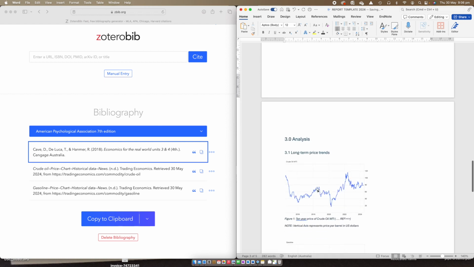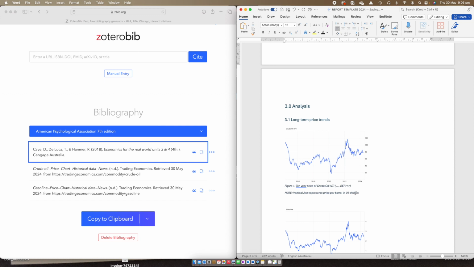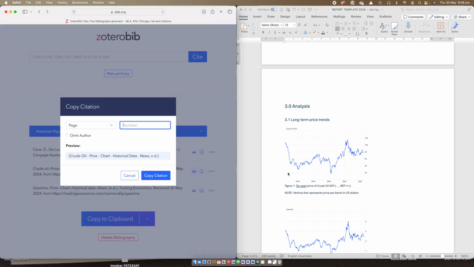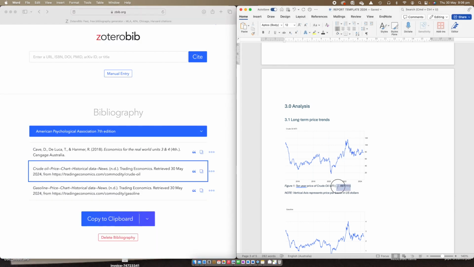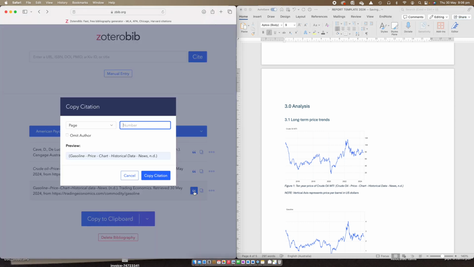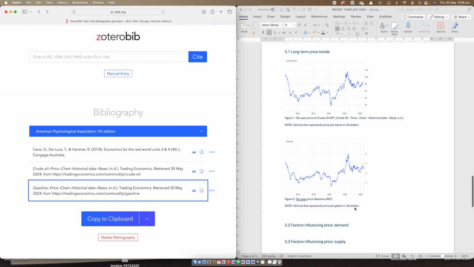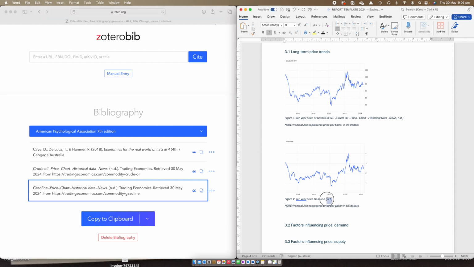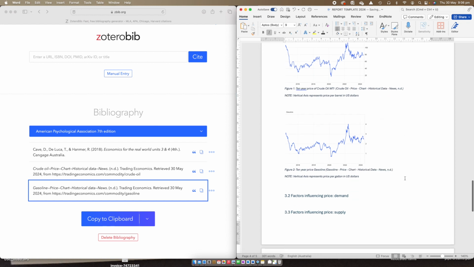Then scrolling down to my analysis, I've got my crude oil. I've already noted I need a reference for that. Find my crude oil under ZBib, copy citation, and once again, paste, match formatting. Likewise for our gasoline. Keep match formatting. Okay, nice and neat and tidy, all looking correct.